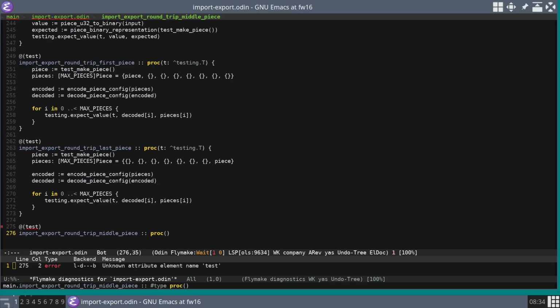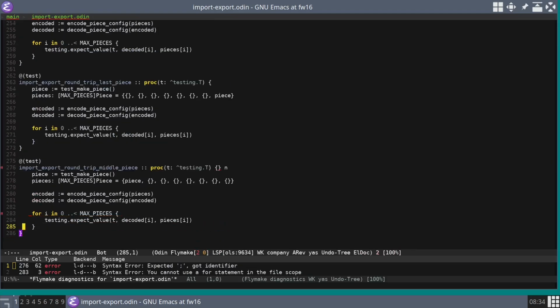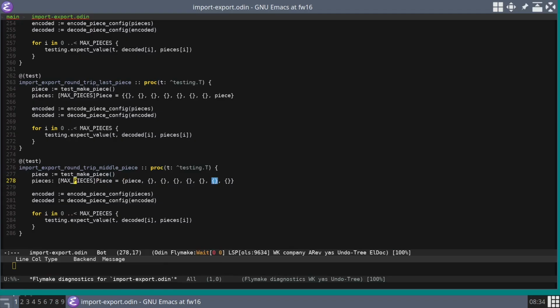And for this one, I want to do the same thing, but I want to put it in the middle somewhere. Pointer to testing T. Bosh. Typing failed. Again, instead of that, we'll have that one.